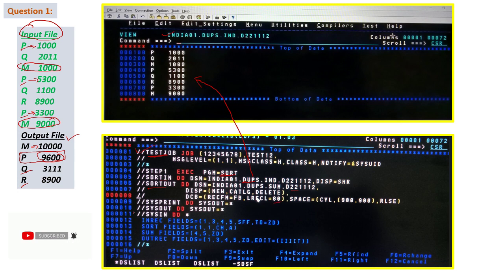I have used this card here, the TSYS card, and in this I am using the INREC field 1,3, meaning 1 2 3, I am picking only these. Next, from this byte to this byte, I am considering it a numeric value. From the fourth position we have 5 bytes of numeric data. We have written it in this format as SFF.